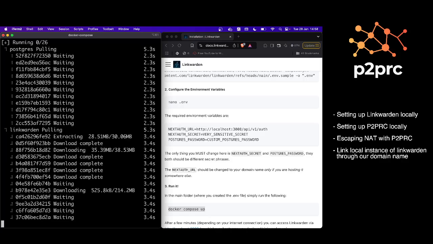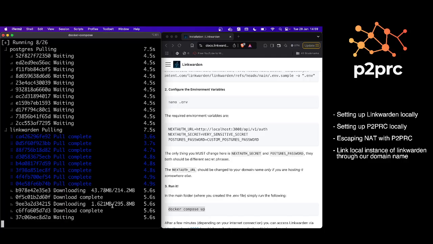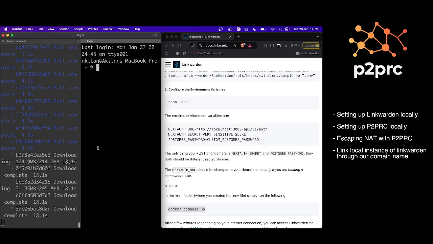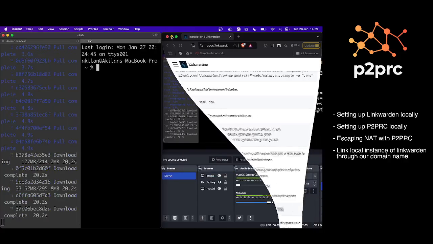So it's setting up Linkwarden on my machine locally and should be done hopefully soon, because I'm trying to time myself under 5 minutes, and I think we might exceed it. We'll see. Till then, while this is installing, let's get to the main part.